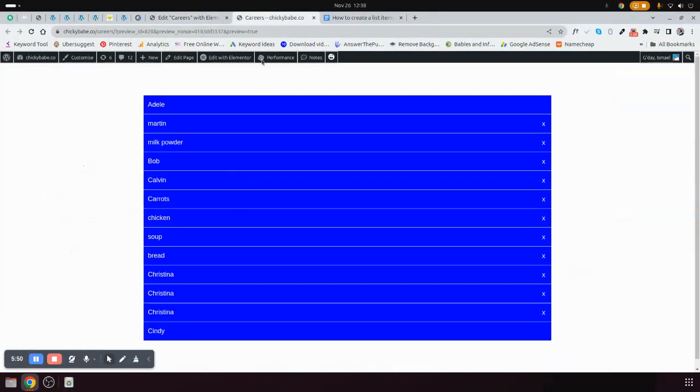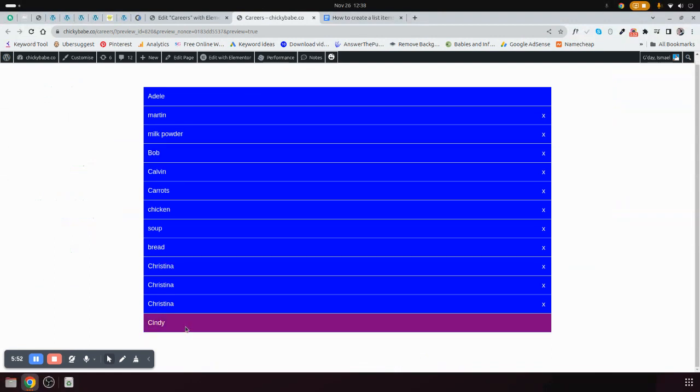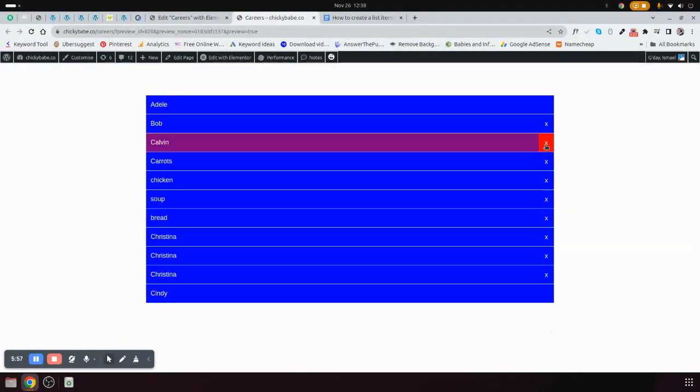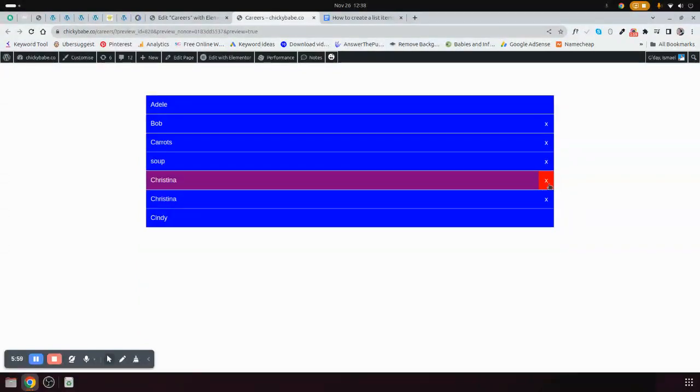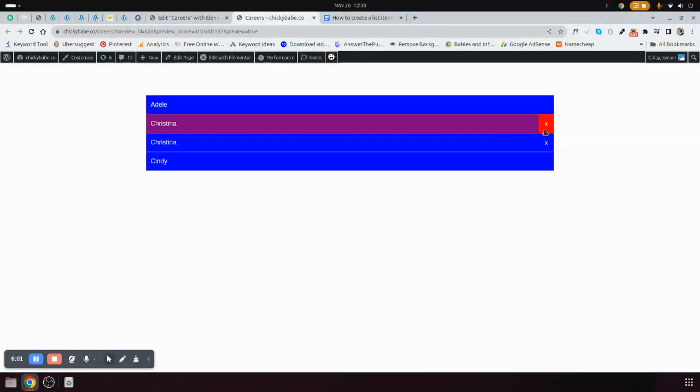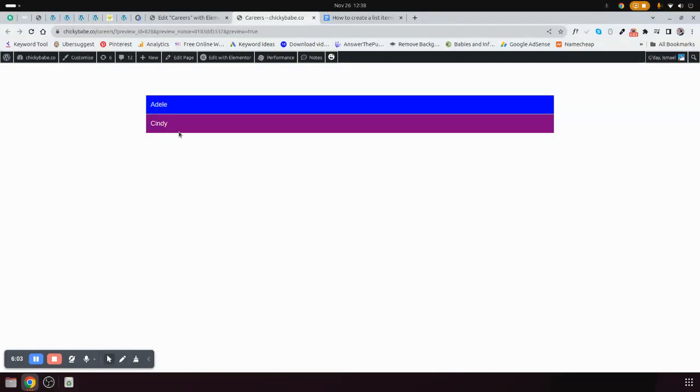So once it is on the preview, this is how it will look like. Very simple. Click here to delete, click here to delete. So that's how you can make it.